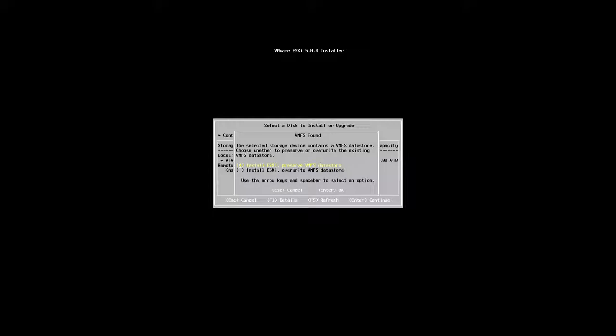As you can see here, we have an existing VMFS partition available to us. We could choose to do an upgrade of an existing ESXi server if necessary, or we can completely blow away the server and do an overwrite of that existing VMFS data store. We're going to choose a clean installation and completely overwrite the VMFS data store. Simply pressing the down arrow and then the space bar to toggle that box will allow us to make that option. Press OK, enter to OK.